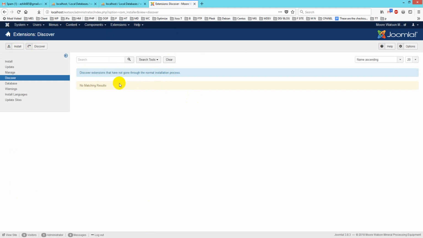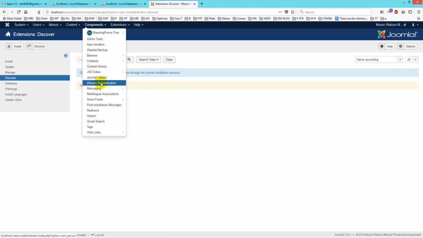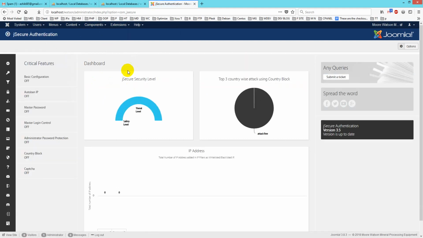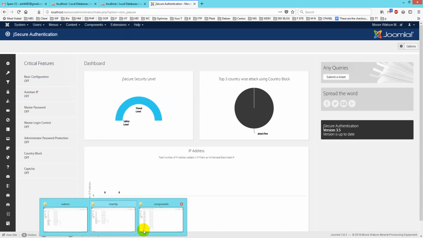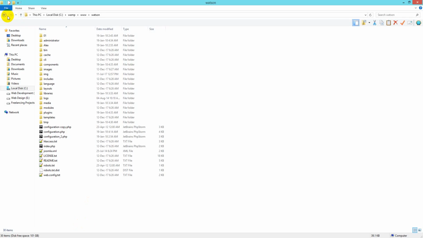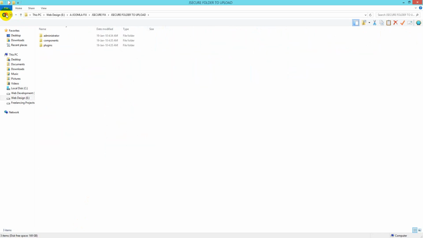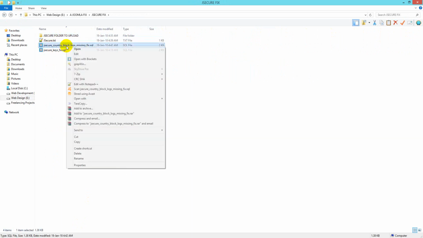You see system authentication. Then whenever you go to components, you try JSecure. Here is the JSecure. You will find a missing error. With this one I am showing you, one minute, this missing error is JSecure country block logs missing. And how can you fix it?